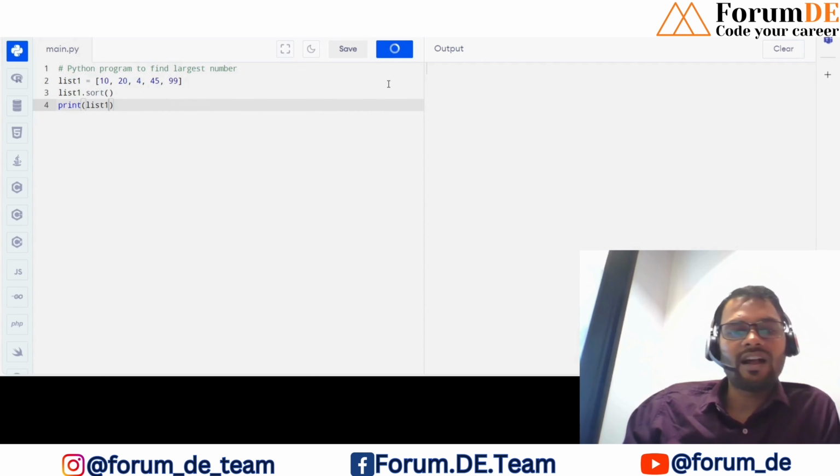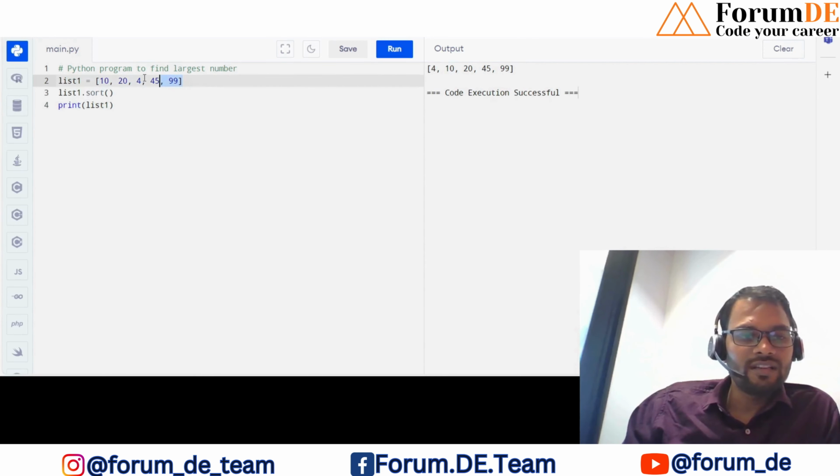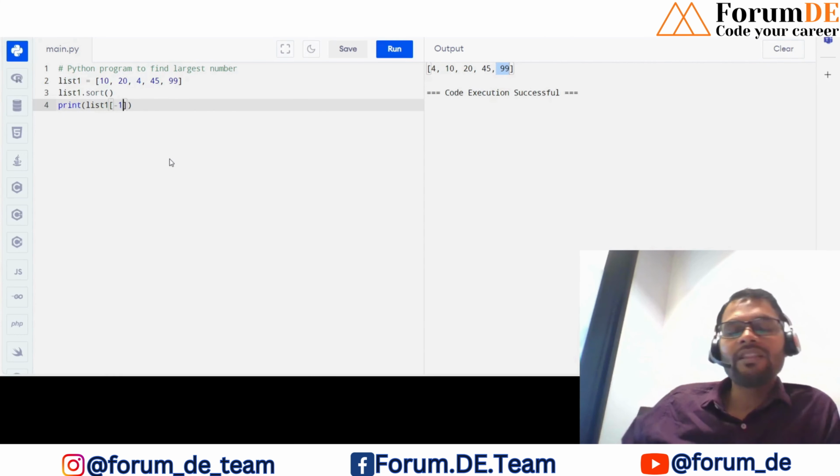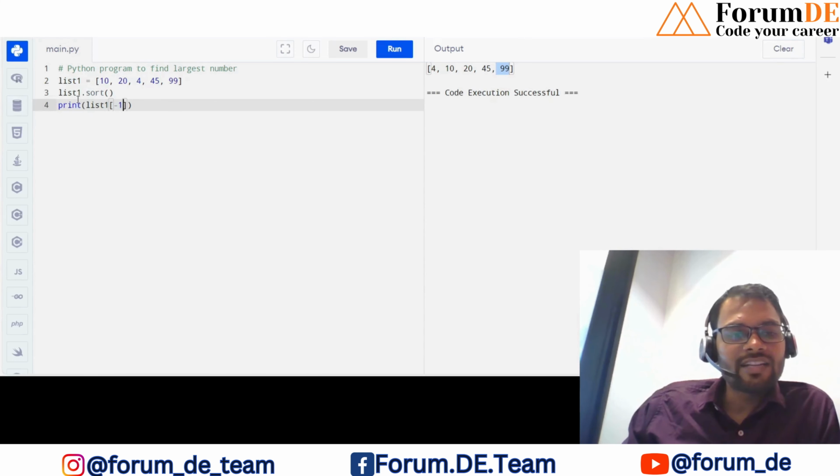If you see the output, it will be the sorted input list. After the sorting, this becomes ascending order, right, and whatever item is last will be the largest number. So I'm going to print the last item, which is nothing but index -1. So -1 will fetch the last item of the list. And what is the last item? That is 99. That is the largest number. If I print that, the largest number is 99. I hope you understand this logic.